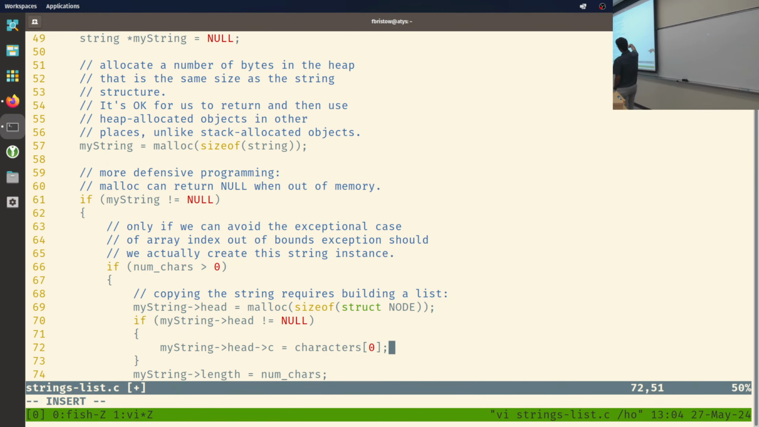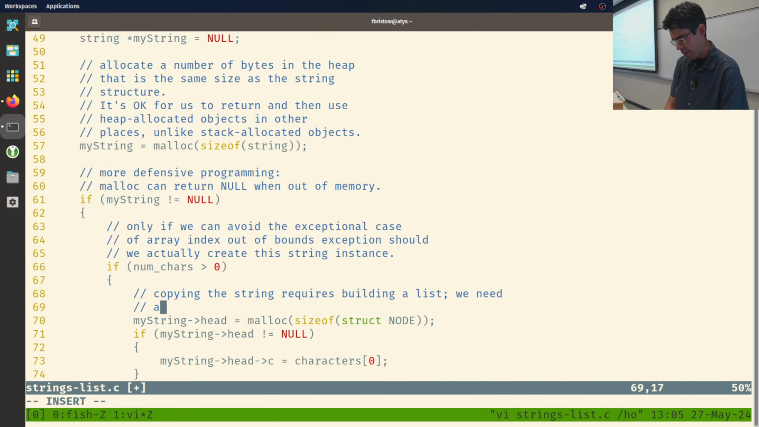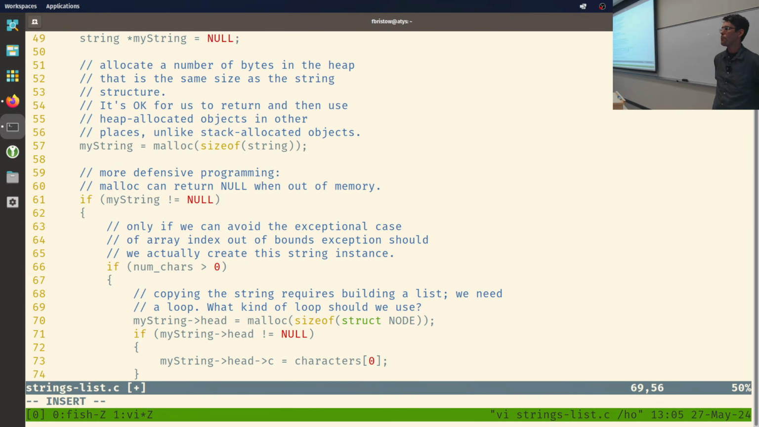And we're going to have to do this operation for every character that is in the string. I want to have a new node. I want to copy the character into that node, and then I want to go to the next character and do the same thing for the next thing in that string. Requires building a list. We need a loop. What kind of loop? What kind of loop should we use?